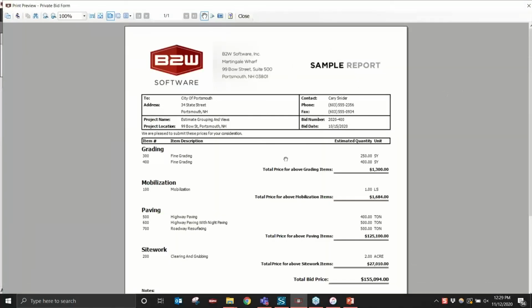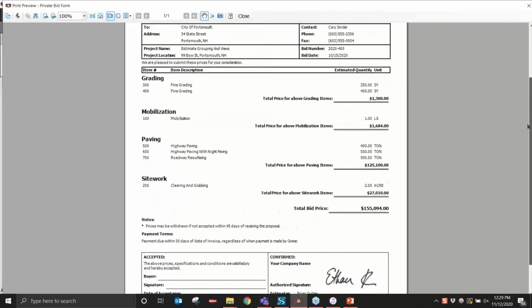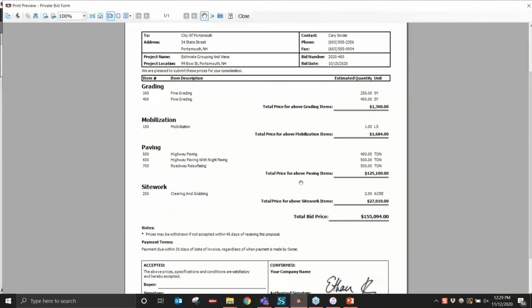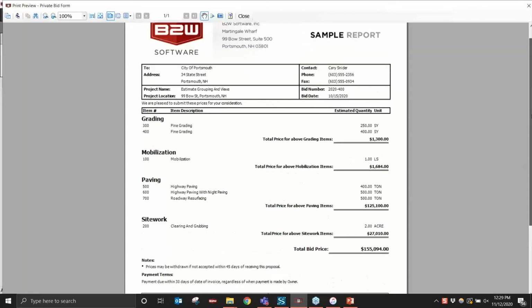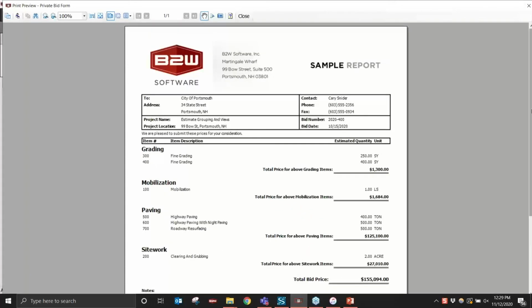And so this one's pretty cool too, because, like I said, you can see the grading, mobilization, paving, site work, and then if I scroll down here, yep, there we go. Then I get a total. So basically, the whole point is you get some different options to be able to group instead of just giving just the pay items. So if you're being requested something specific, then you can do that.